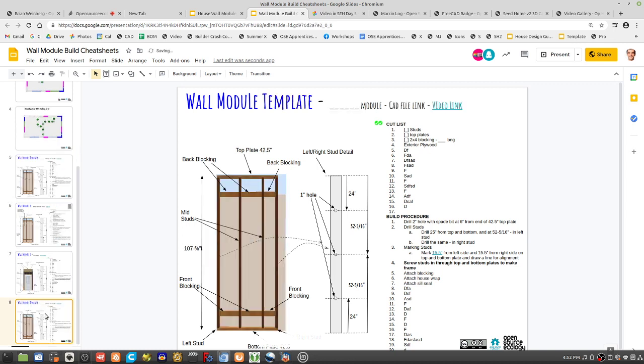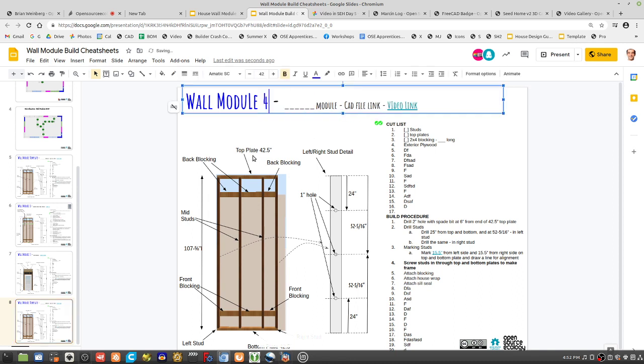I say Control C, and then Control V, so it added itself up there: wall module four. That's the corner module on the first floor, right wall corner module. The convention is that when you're looking at the front of the house with the door, that's the front, and then right, left, back, and forward. So, right wall corner module on the first floor.